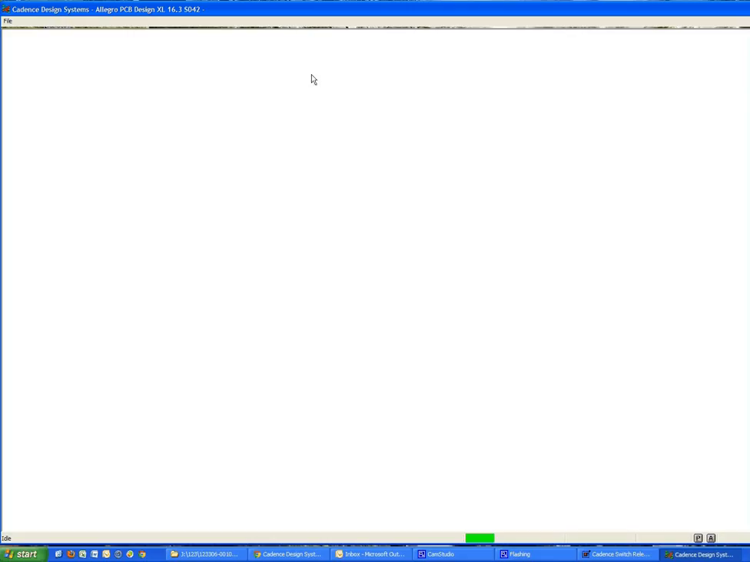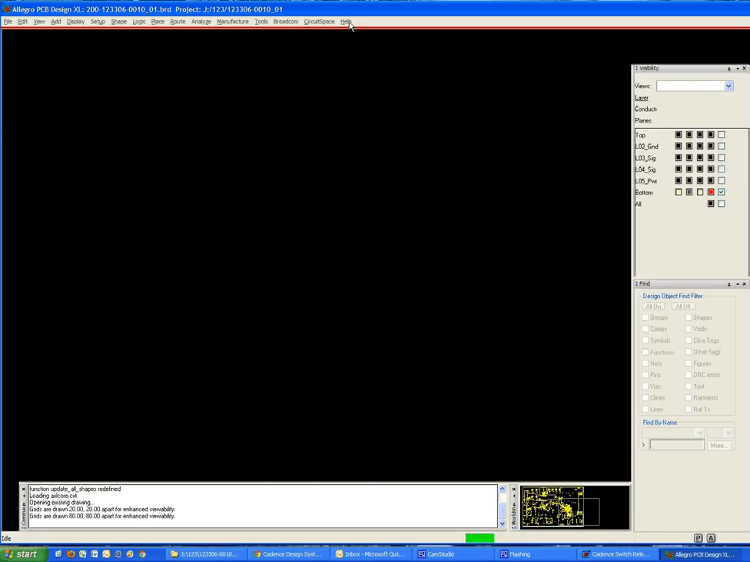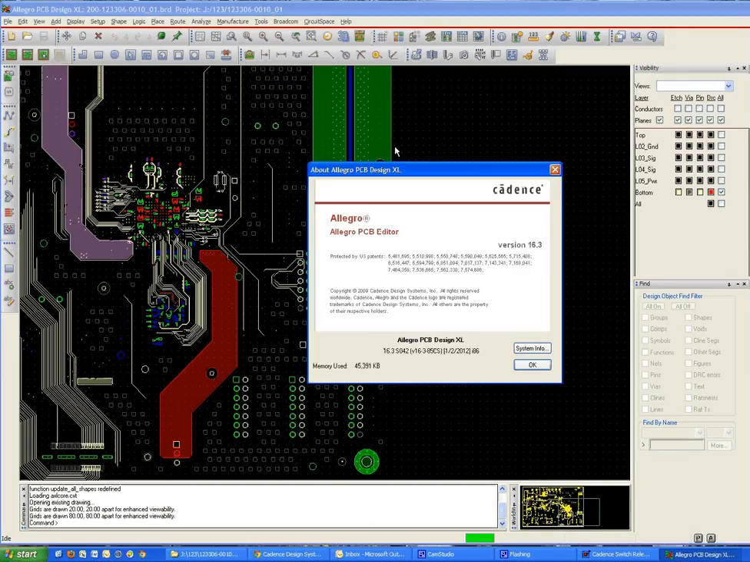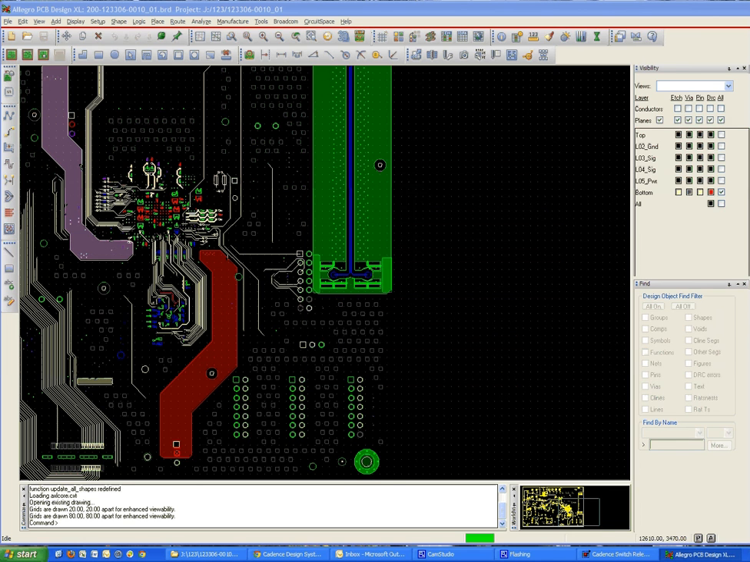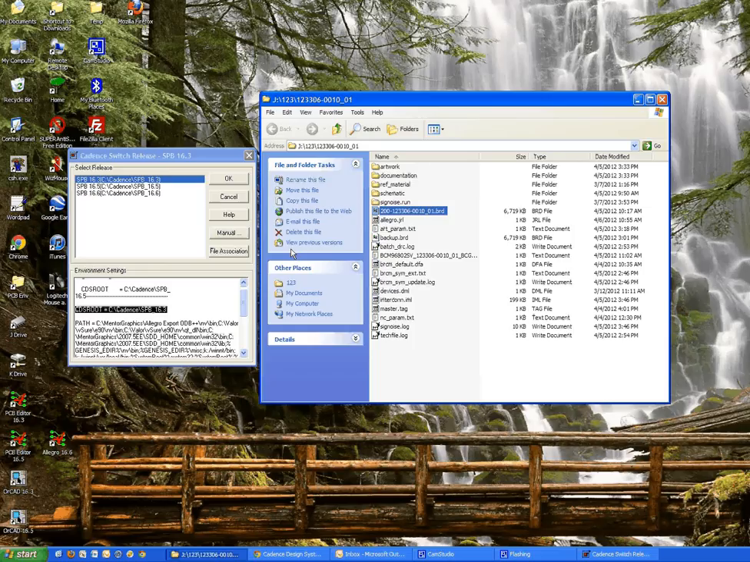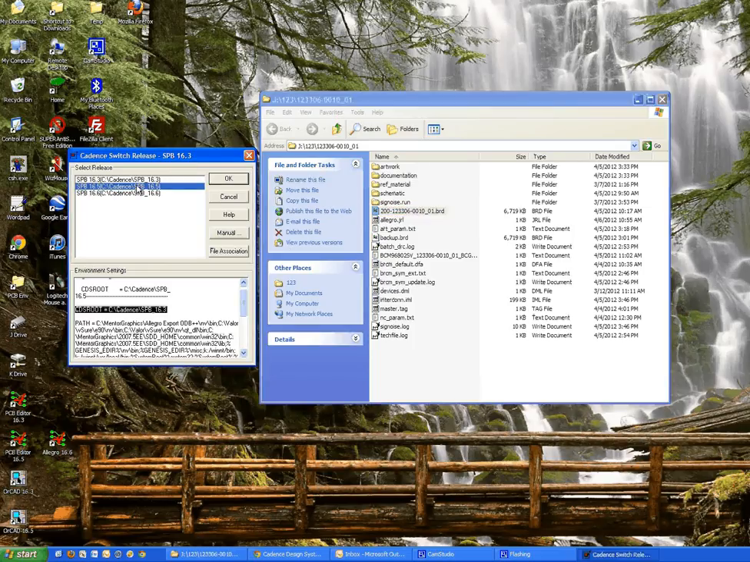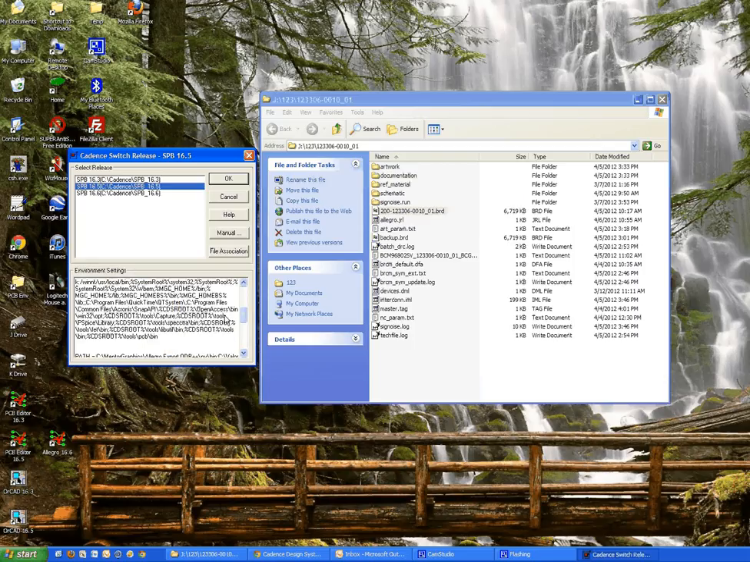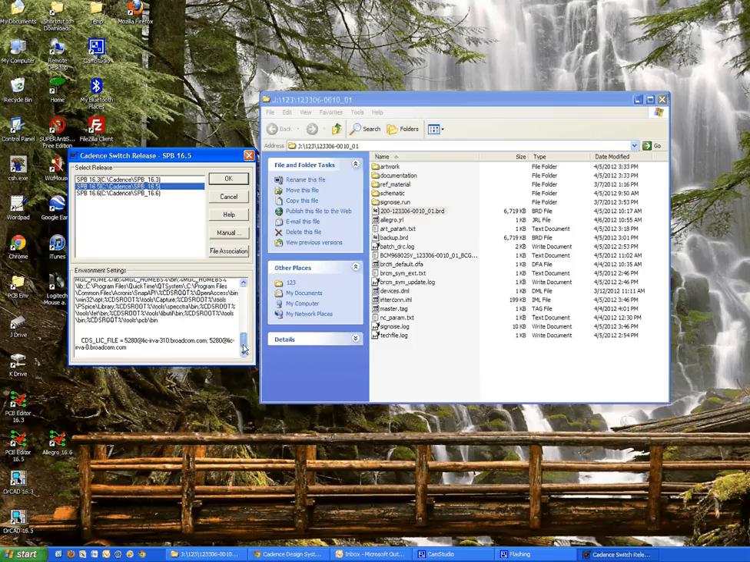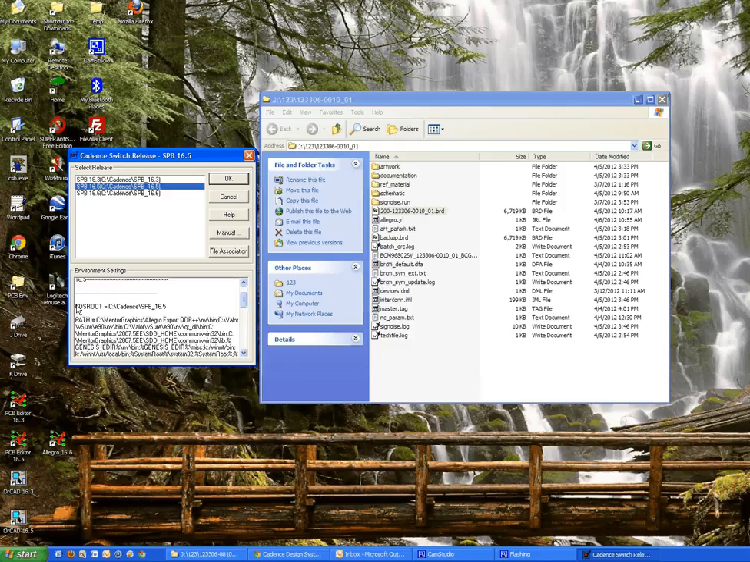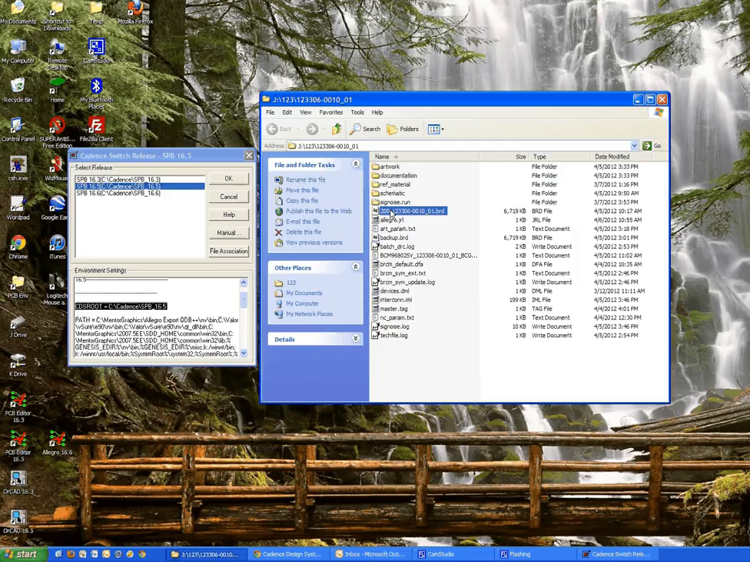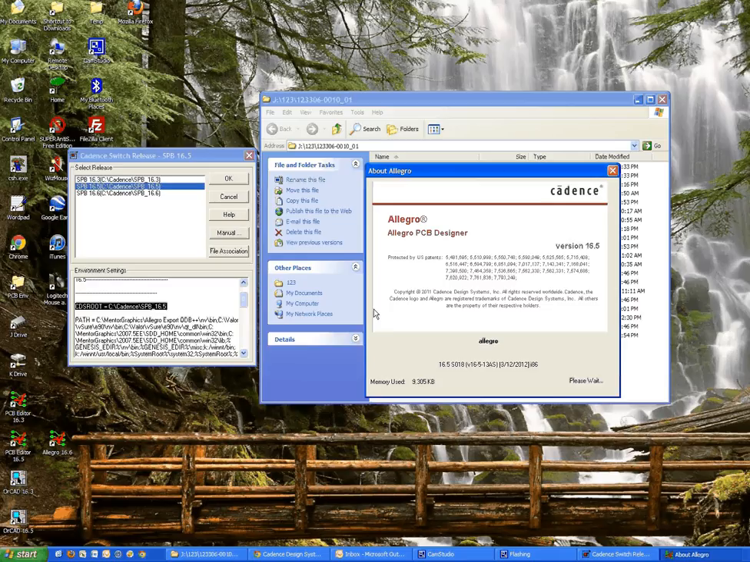So it takes a while on my dinosaur system, but you can see now if I go to help about, it says version 16.3. If I go back and I say I want to run version 16.5, double click on it. It takes a minute to update the environment variables, and you can see it now says CDS root is set to 16.5. Open up my board file again, and it will open up in 16.5.